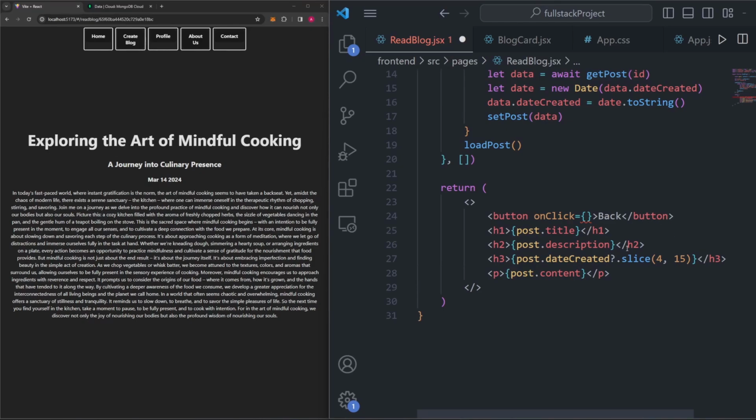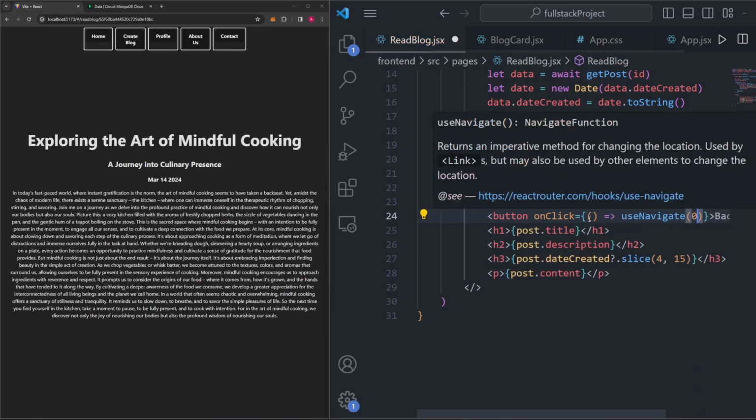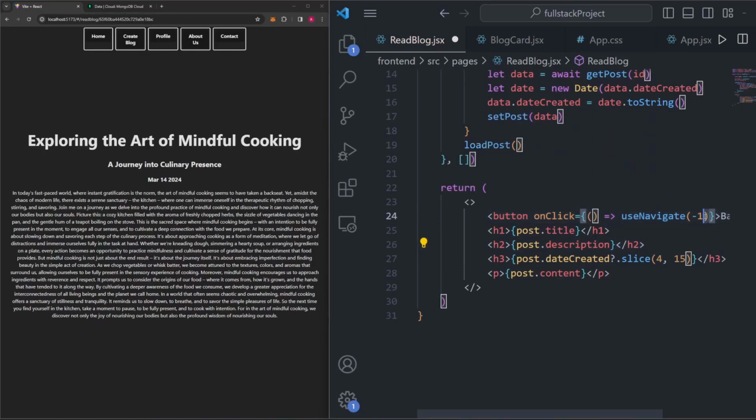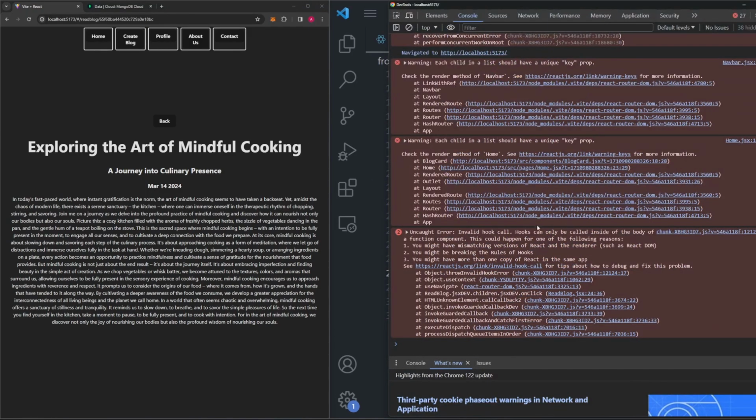In your onClick property here, let's write a little arrow function, and we can just say useNavigate, and then plug in -1. -1 in this situation will just take you back one page, which is exactly what you want. However, if we save this and click back, you'll notice nothing actually happens. If we look at our console here, it's telling us that we have an error. It says that it's an invalid hook call.